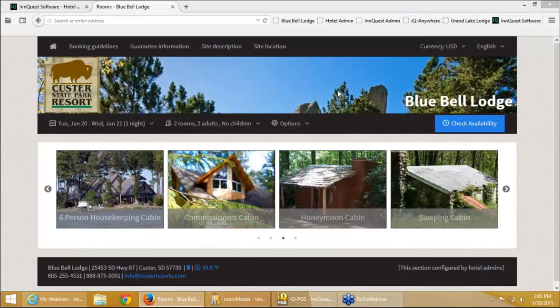And what you're looking at right here is our replacement for roomMaster.net, what we're calling IQ Webbook, the new booking engine. So it would be something like this. This is the development that we've done so far, and we're looking at maybe the end of March or April to start releasing this. There's a lot more to do. This has been a lot of work.